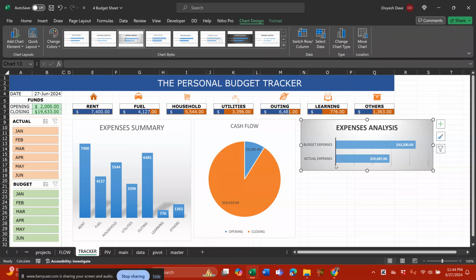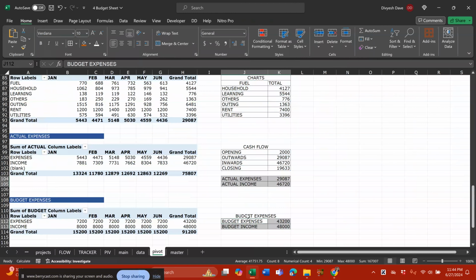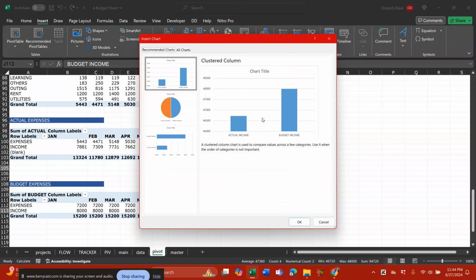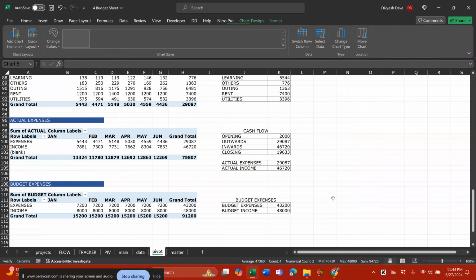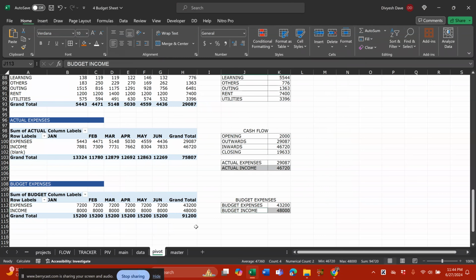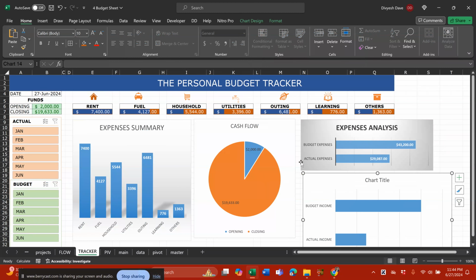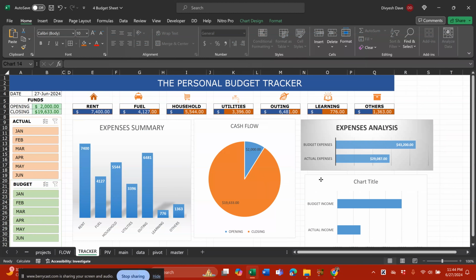The second thing, expense analysis: budget expenses were this and actual were here. Now the second is we need to create for the income. So what we will do is actual income, budget income, and then we will go to insert recommended charts, and then again we will choose the same kind of chart. We will cut this, not copy but cut, and then we will add it into the tracker. We'll just change the dimension and the size and all.